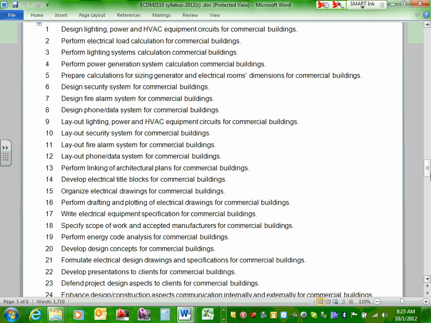Do you know how to design? Ask yourself as you go through them, guys. If you know it, maybe you're wasting your time. Design lighting system, power, HVAC equipment, circuiting for a commercial building. Do you know how to do that? Anybody? Okay, cool. Perform electrical load calculation for a commercial building, step by step for the receptacle, sizing a receptacle panel, a lighting panel, a main service panel, a UPS panel. Do you know how to do that?